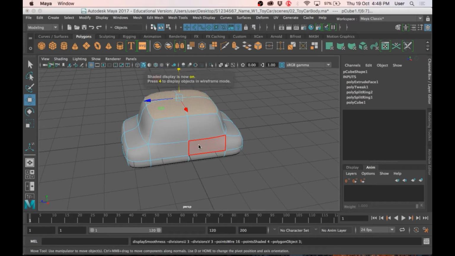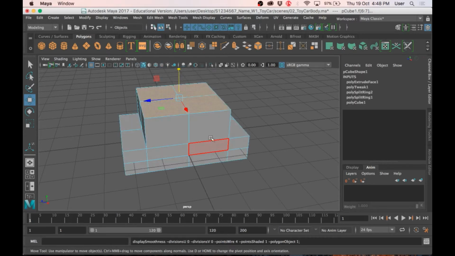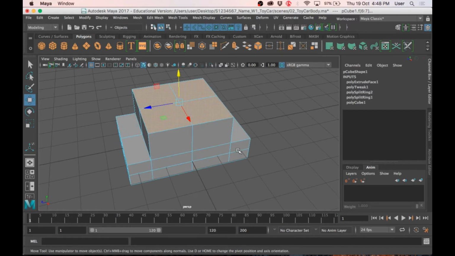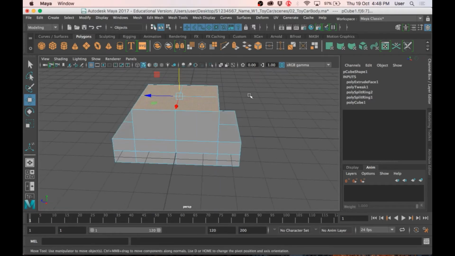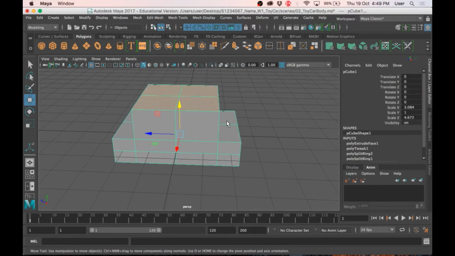So let's go back to 1. Usually I like to use 3 to check for any weird stuff in my model. Okay, so any wonky lines, that's something you have to take note of.